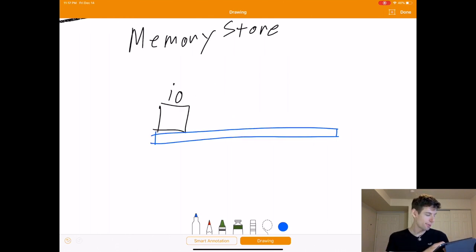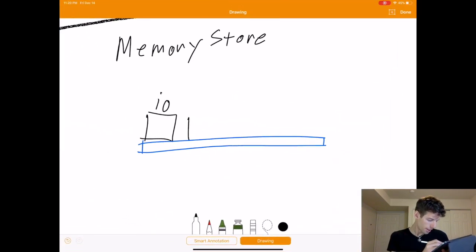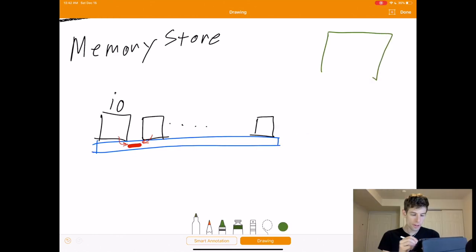So right now, you probably only have one computer running IO, but you could always create more if you wanted to. So let's say you created a second computer. Well, now all of a sudden, both of those computers can access and control the same data that's in memory. And with Google Cloud, you don't just need to have one or two computers, you can have tens of thousands of computers.